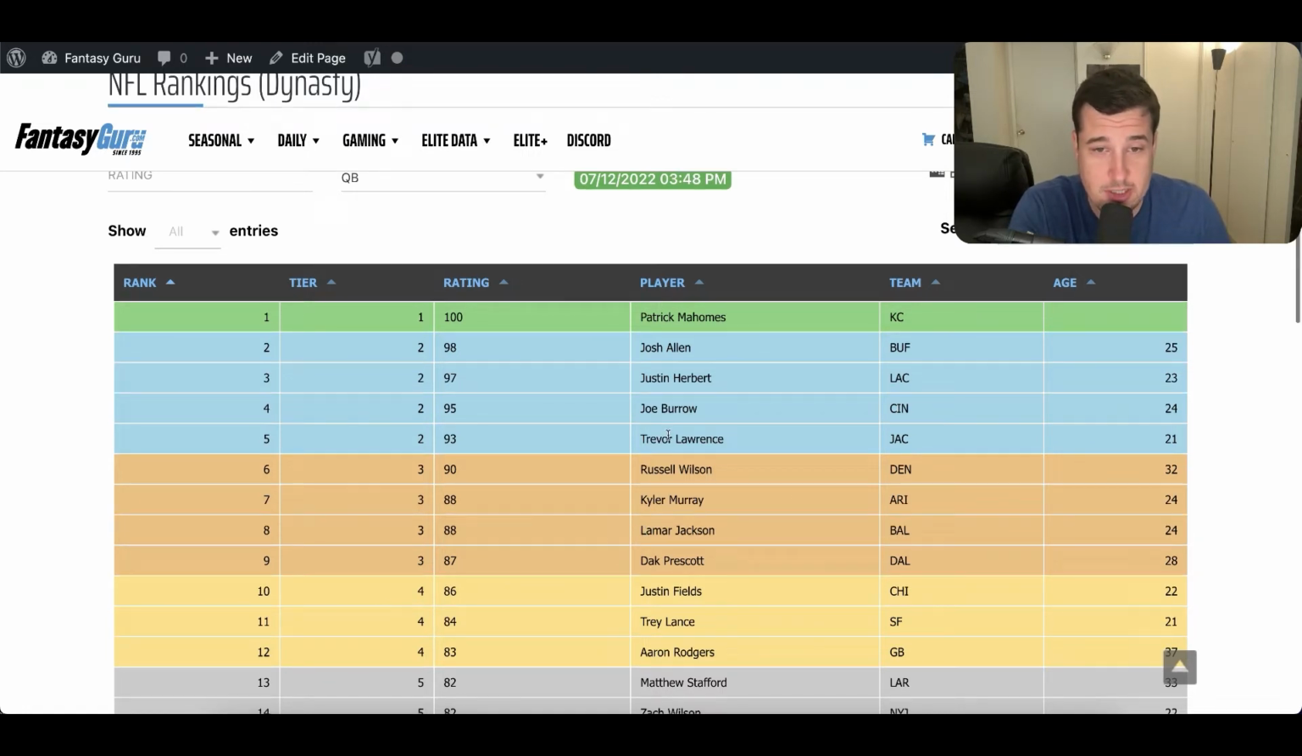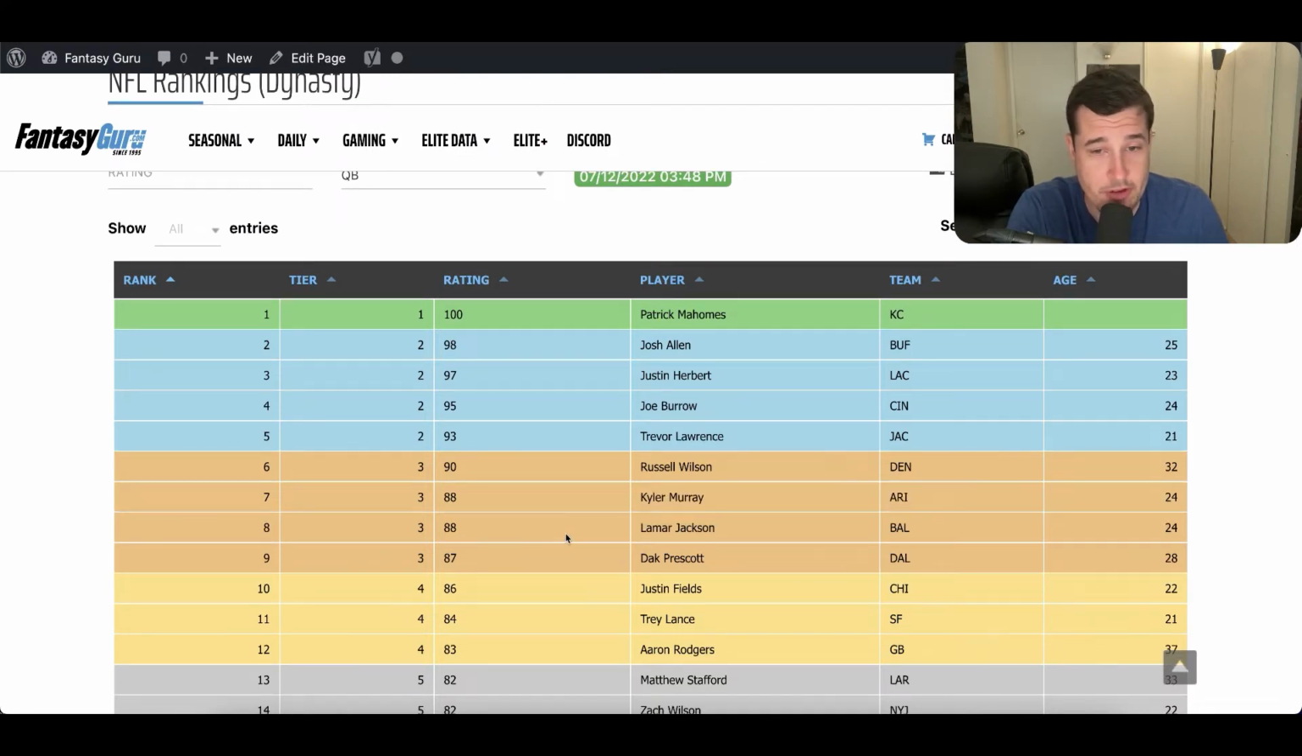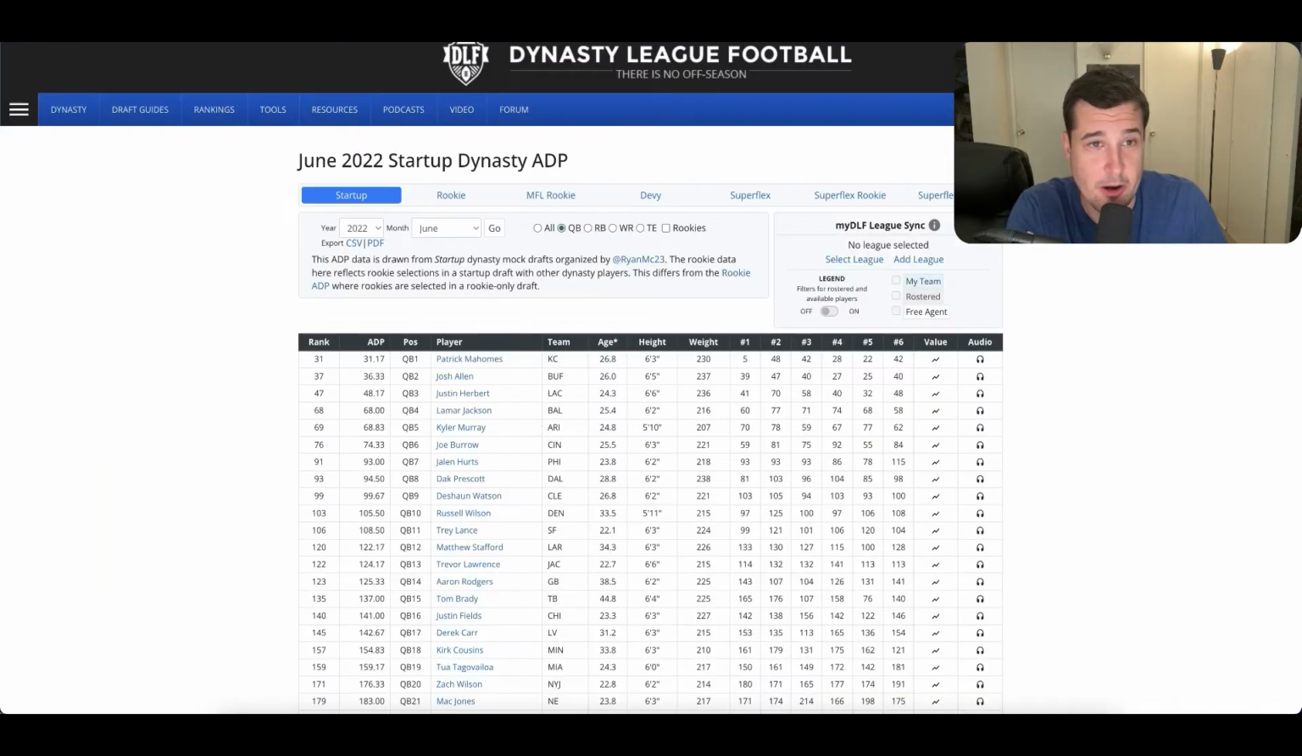Maybe I can get Trevor Lawrence later than that 93 overall rating I have for him here. Or maybe I have Lamar an 88, but I don't really love the value of him where he's going, which is the case. So there's a lot of stuff going on there.